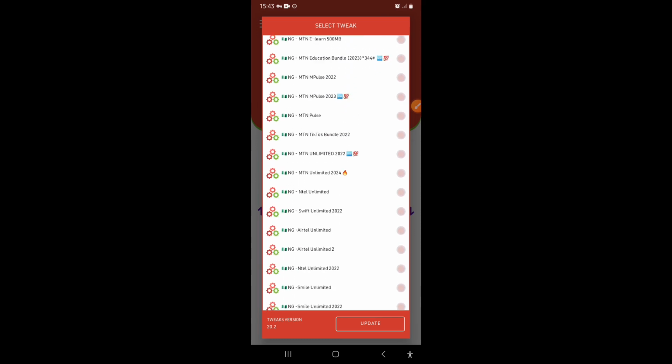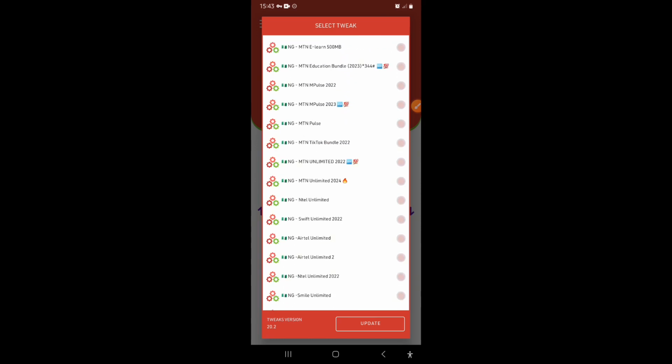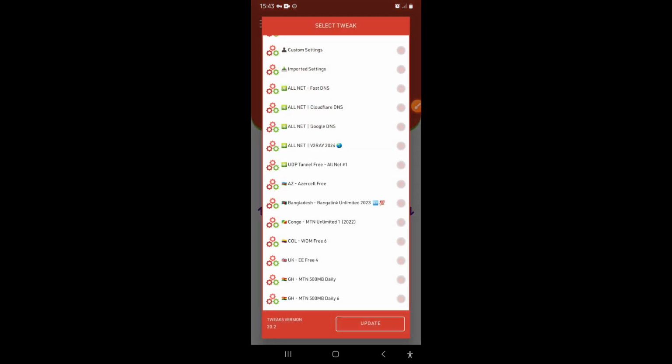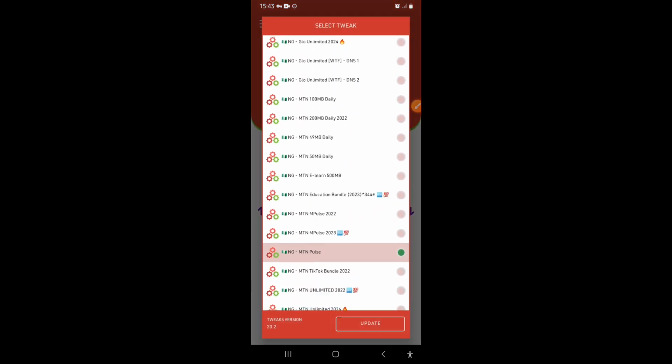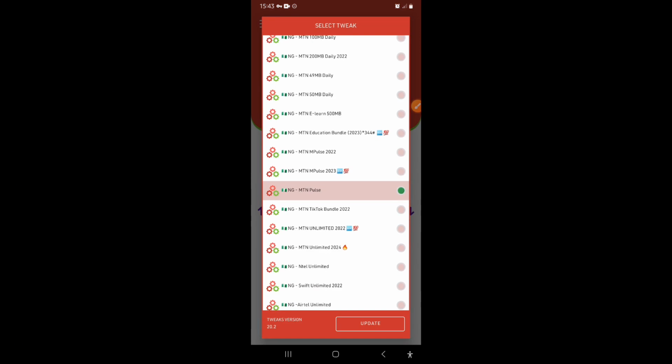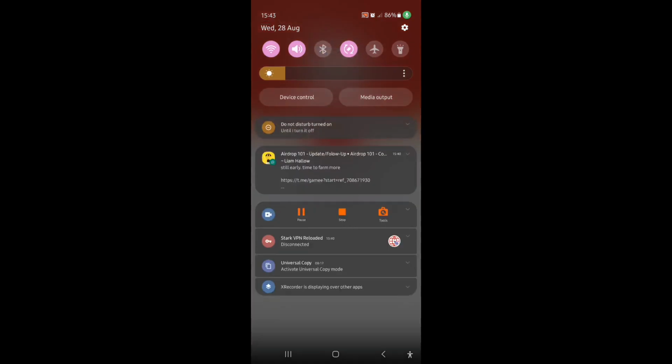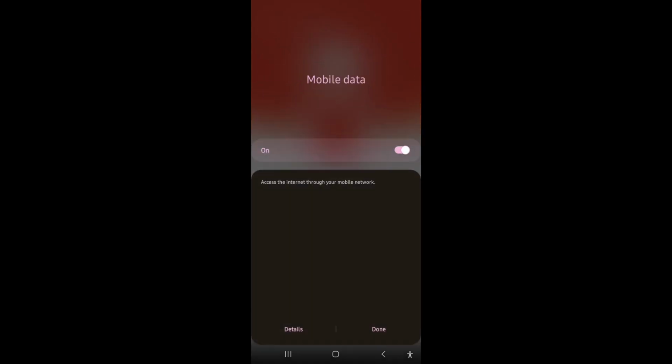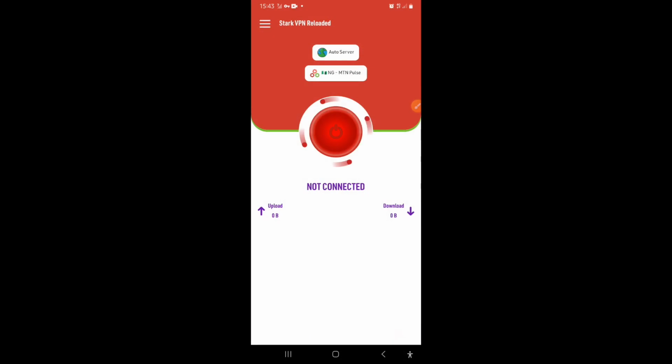Okay guys, since I did not see MTN M plus, just go ahead with this MTN plus, the one immediately below this MTN M plus 2023. Select the MTN M plus. Let me show you once again. Scroll down here, as you can see MTN pulse, select that one, and then click on, let me turn on my data. Let me turn my data on right now, and then let's connect as well.